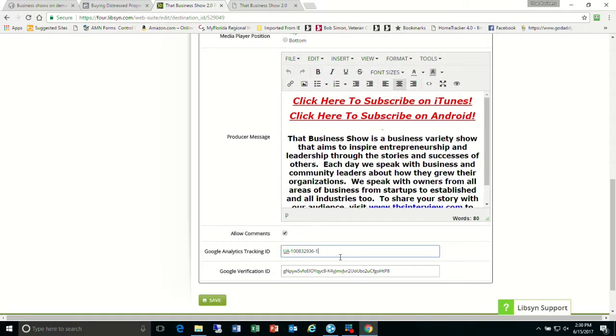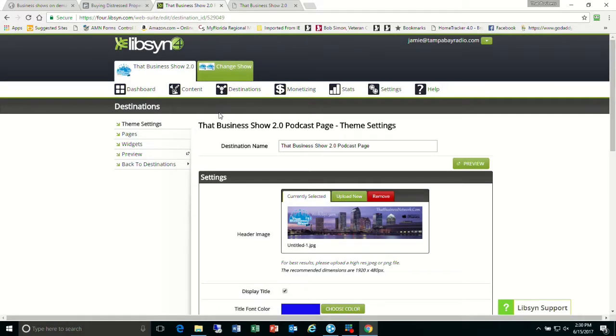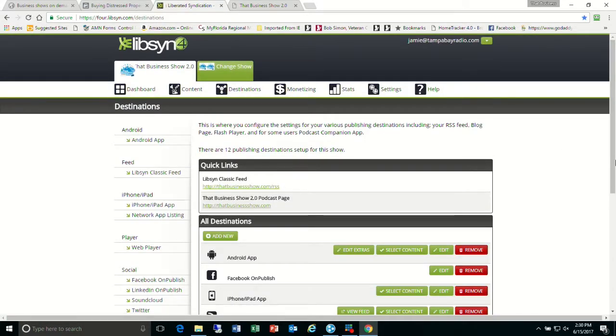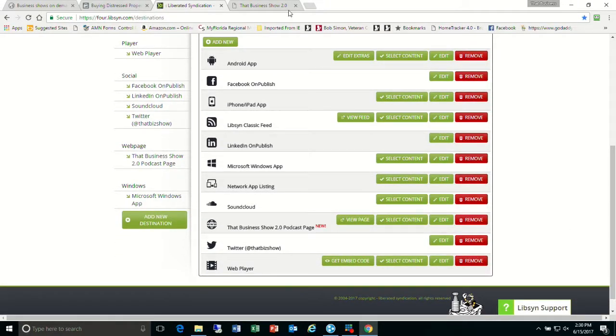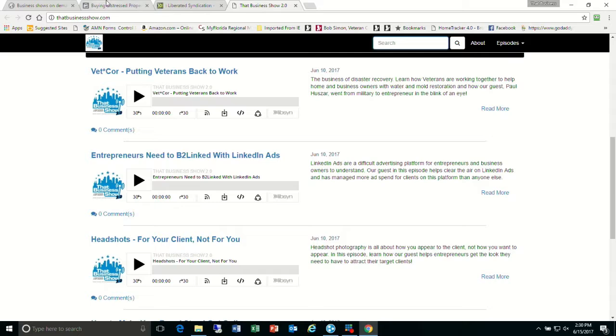You can even put in Google Analytics and verification information into the Libsyn destinations setting. So many great features over here that I just wanted to talk about how to incorporate a couple of them into the site with Wild Apricot.